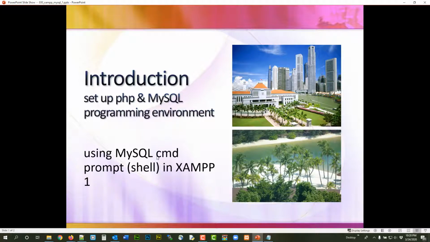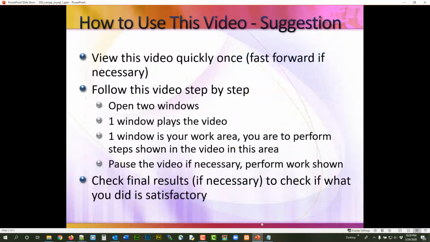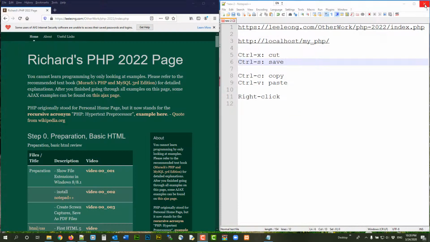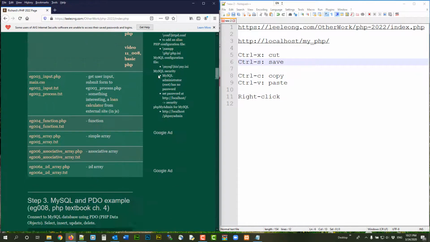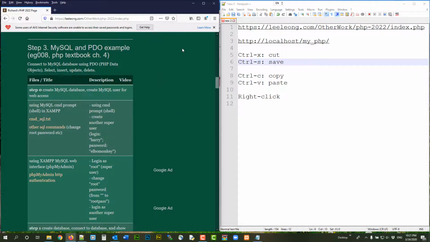We are going to talk about MySQL database. This is a list of suggestions on how we should use this video. The notes for this video can be found at this URL. It is case sensitive, which is loaded here. We are going to do MySQL, which is step 3. Ultimately we are going to create an example to link to the MySQL database.